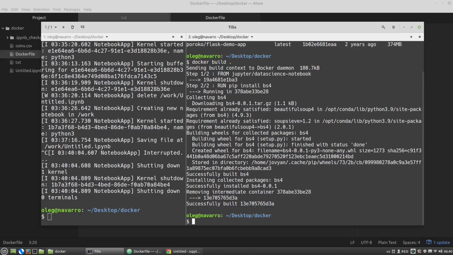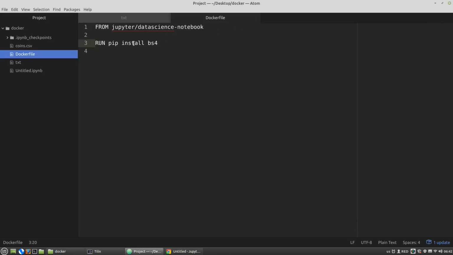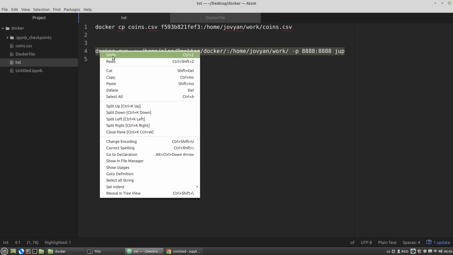And in most cases, it is not convenient to use hashes of containers, so we can add a tag to the container this way. Docker build -t tag and my notebook, for example. Dot. Successfully tagged my notebook latest. Okay. After that, we can use the previous command to run the container with the attached volume and use with it the new ID or hash of the container or its name like we did before, or just this tag.